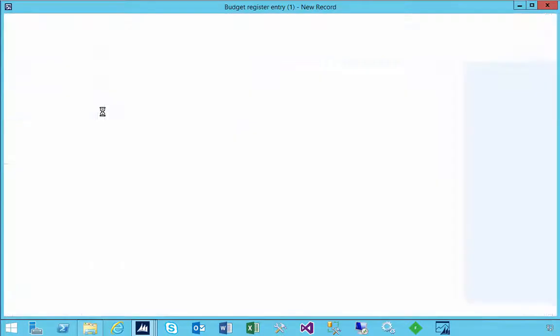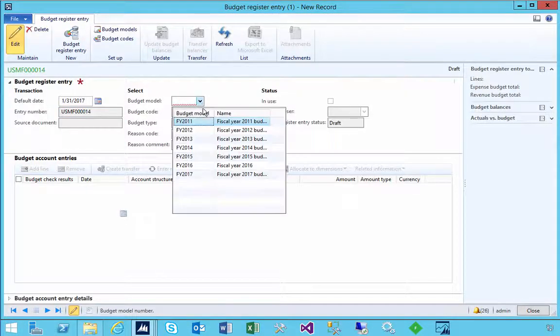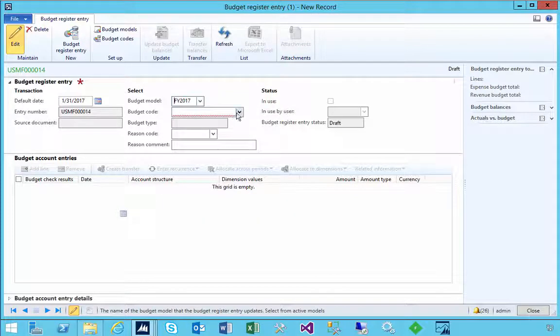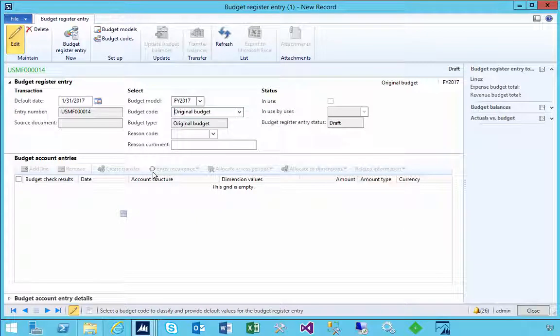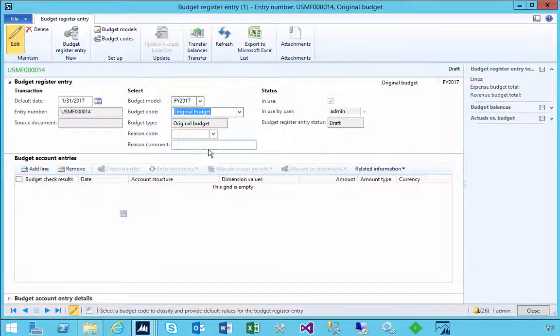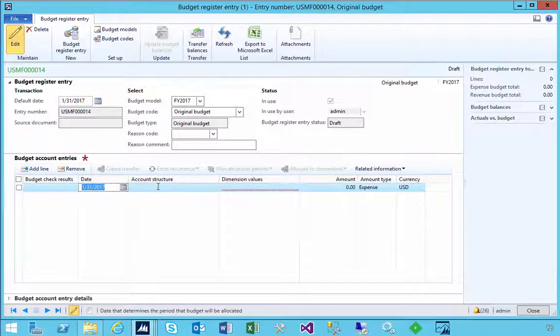So I'm going to create a new registration entry. I'm going to say it's for the budget model FY17. The budget code will be original budget in this particular case. And therefore, if I save, this will allow me to add a line.